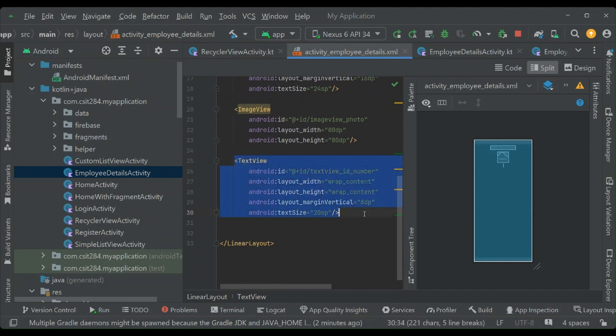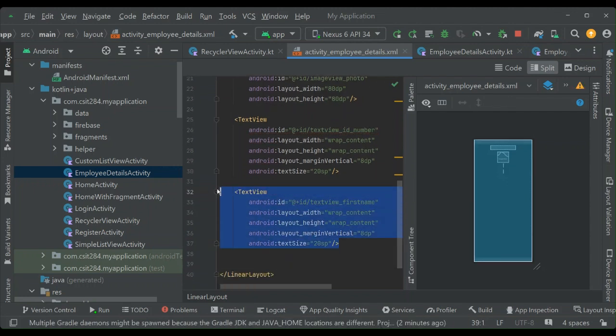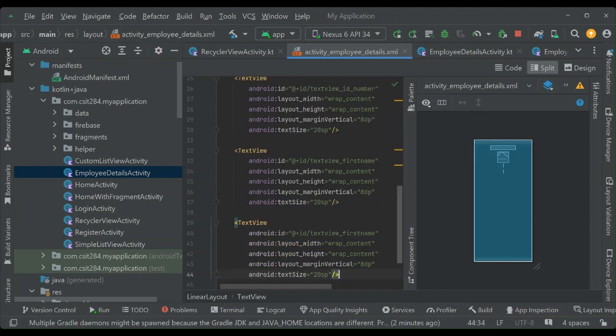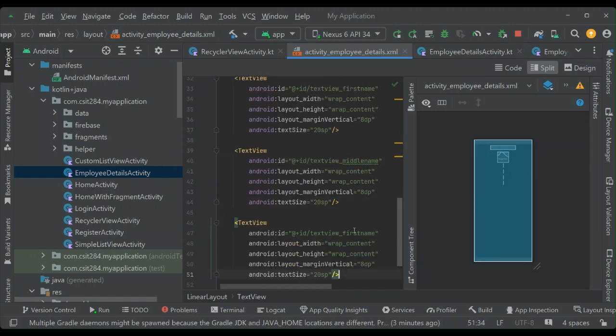And then let's have the first name, then of course the middle name, and then the last name.